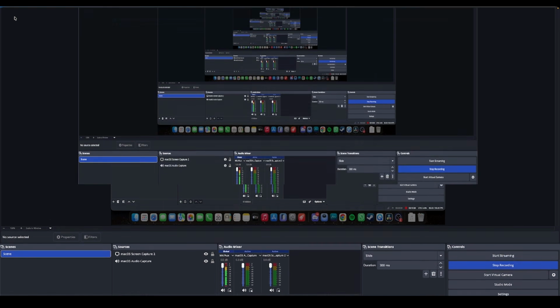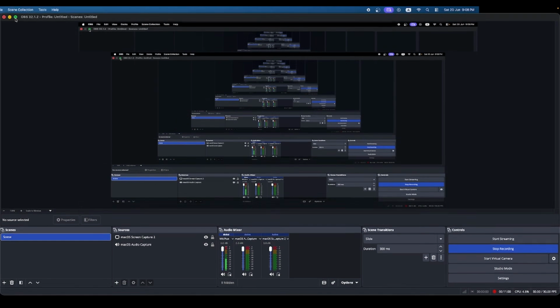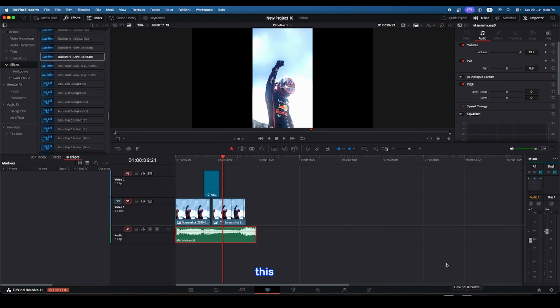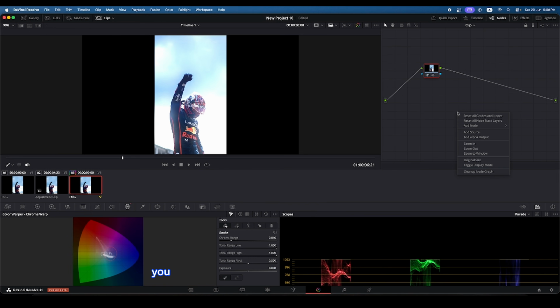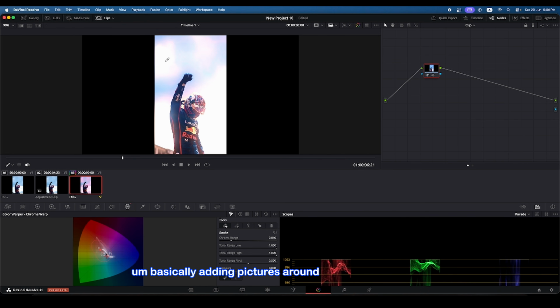And yeah, this is all for this video. And in the next video I'll hopefully teach you about color grading and adding alpha output and basically adding pictures around this Max Verstappen picture.